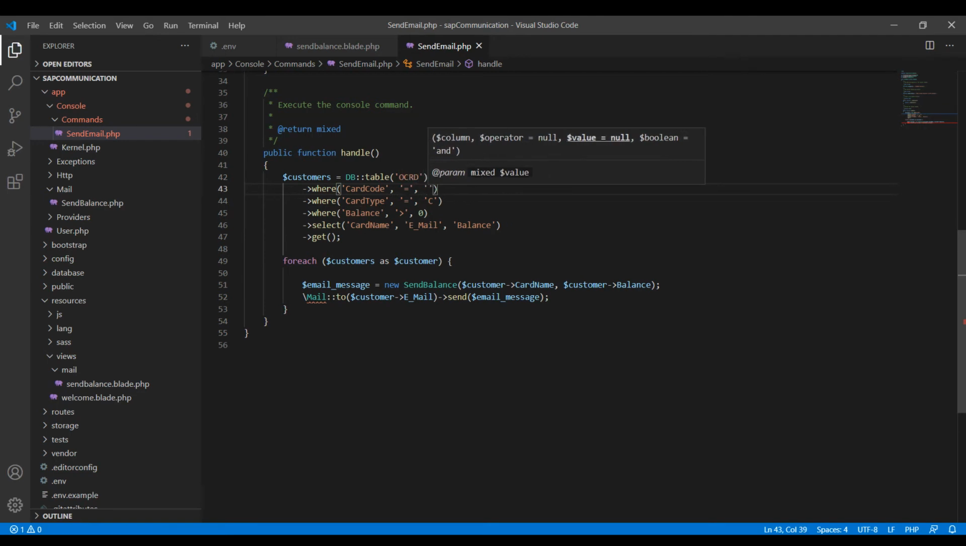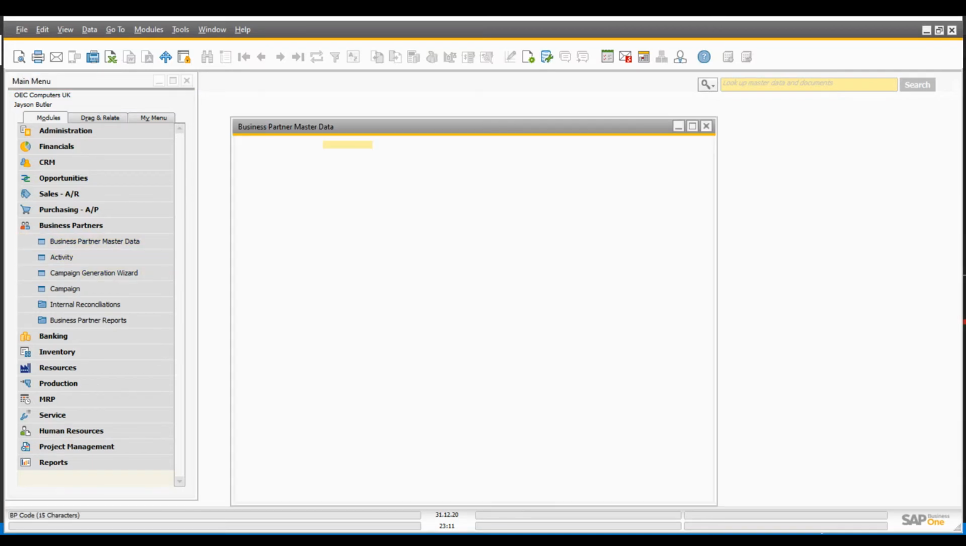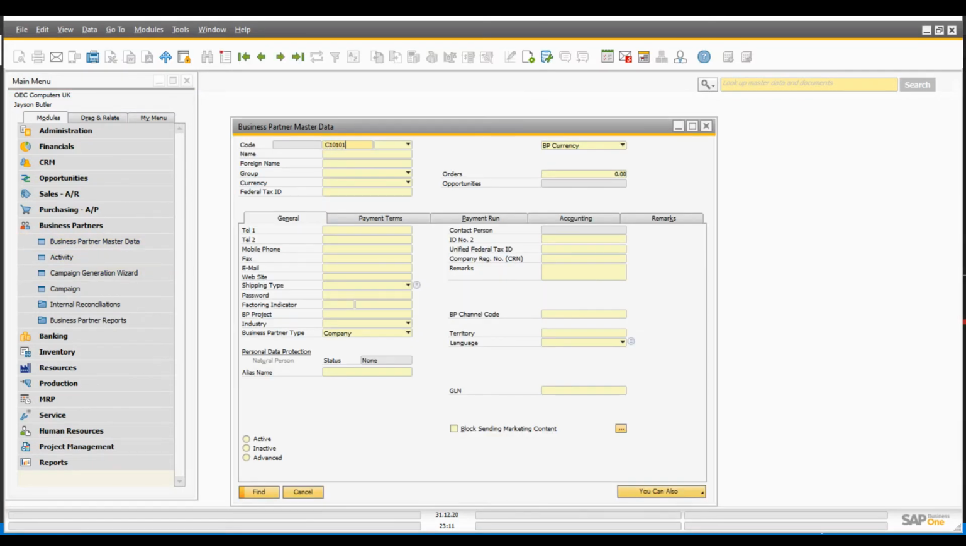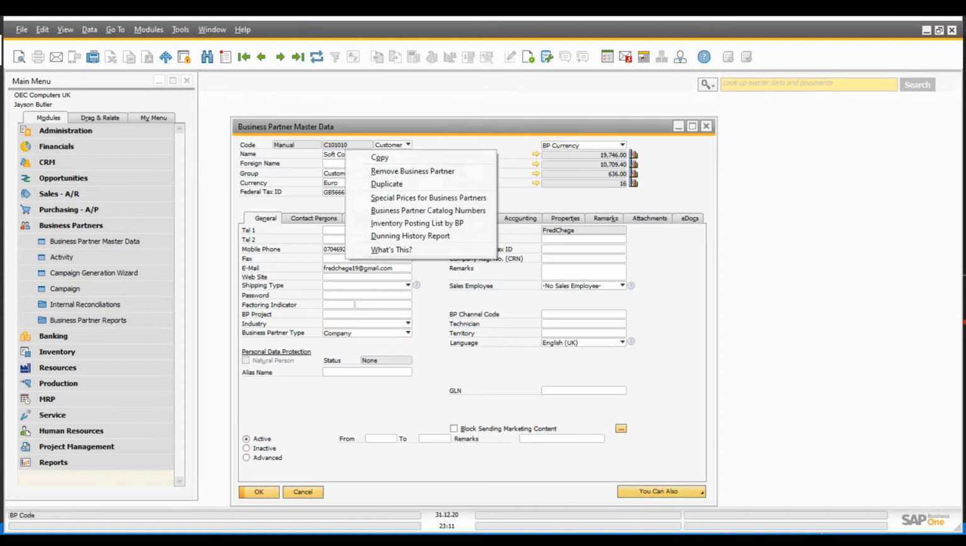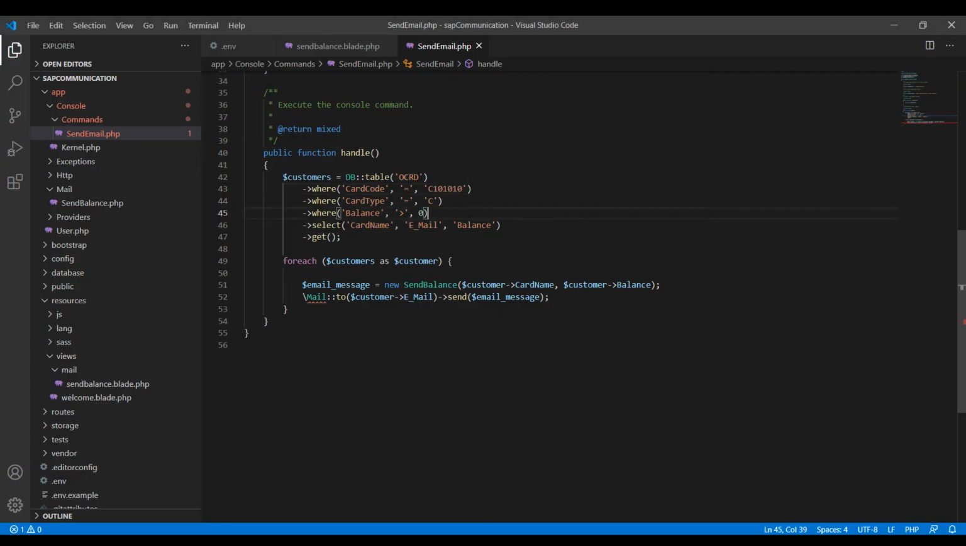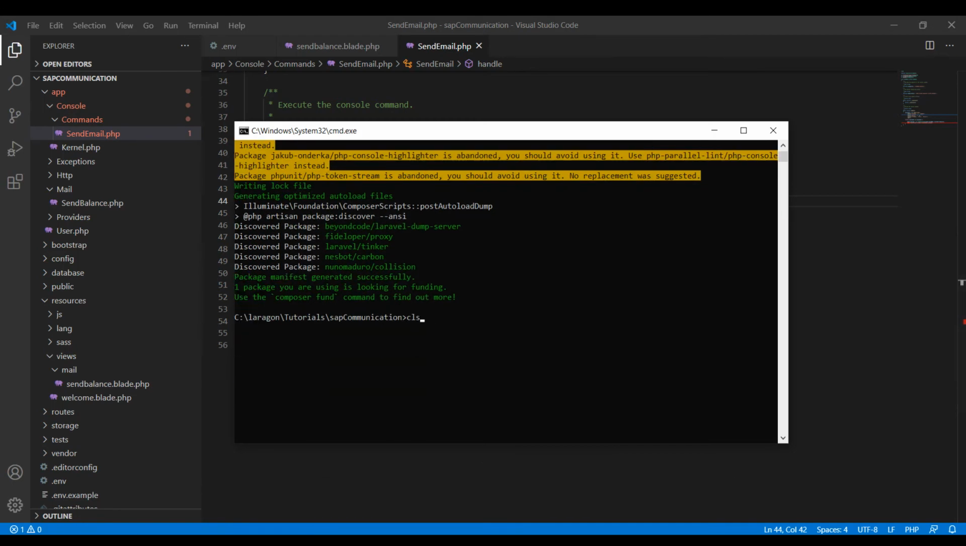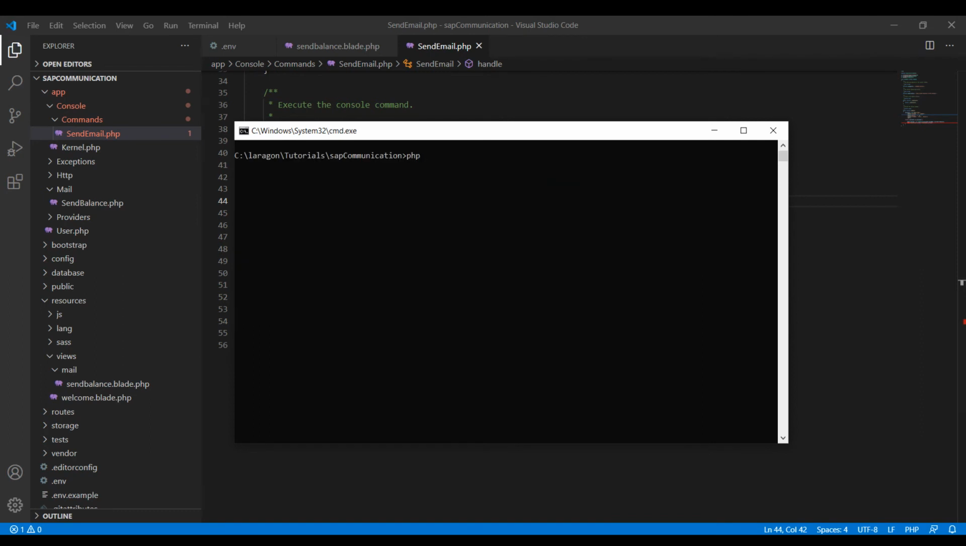So the card code of that customer is C101010. So I'm going to copy that, put it there. All right. So this should only send the email to this one customer. Okay. So that's fine. So now we can proceed to test our application. So I'm going to run a command, php artisan send email balance. So let's see if it works.